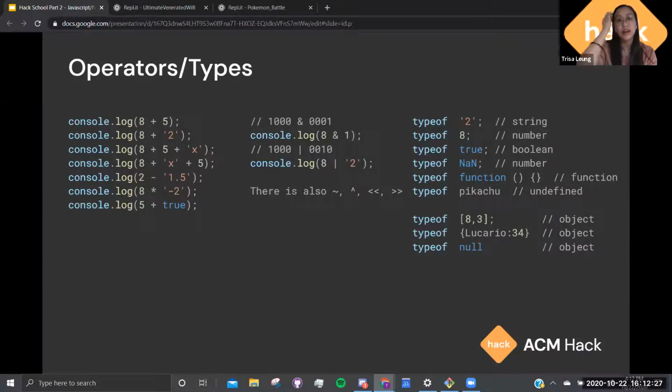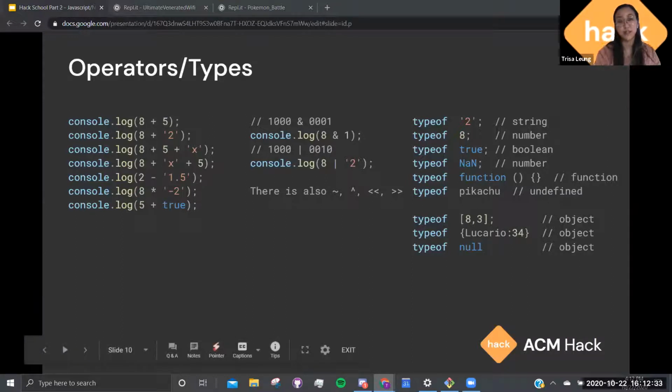Okay, so types for different variables are pretty much the types of data you're going to be storing. On the right side, the first one, type of 2, is a string because of the quotations, but below it, type of 8 means it's a number. Type of true is a Boolean, which means it's either true or false. The one underneath represents a number. There's also type of a function. Type of Pikachu is undefined. And all of the ones below that are different types of objects.